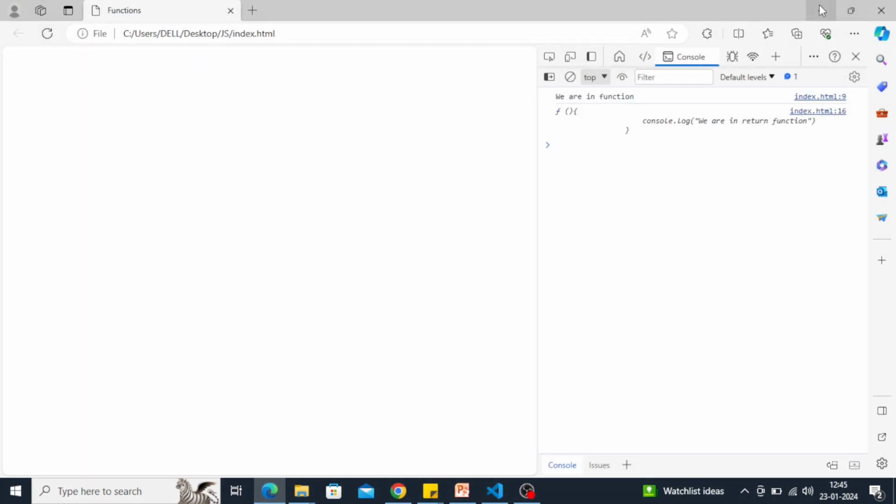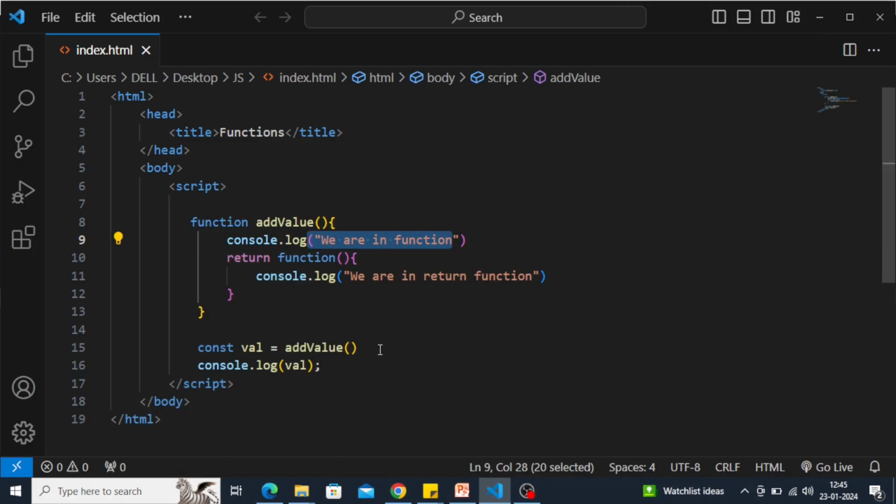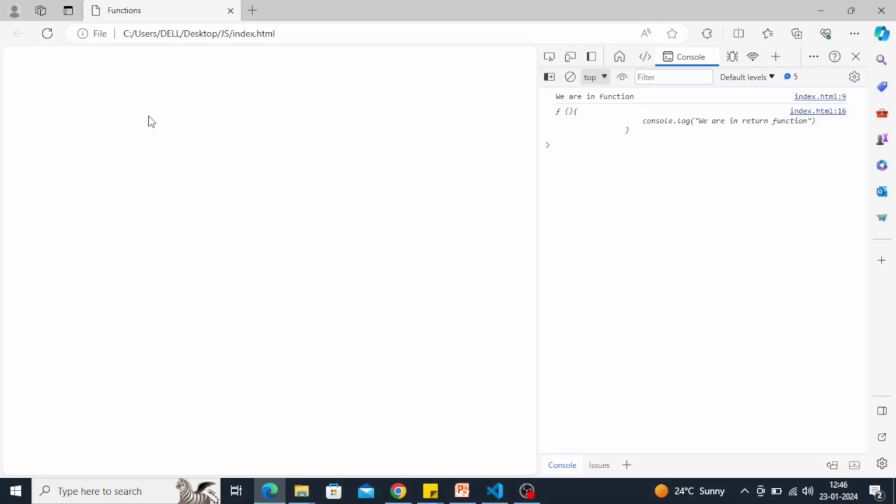Oops, we made a mistake. What was the mistake? We are storing the return value in val, and we don't even need to print this. This is already a function, we just need to call this, right? So see here, we are in function, and second is we are in return function.